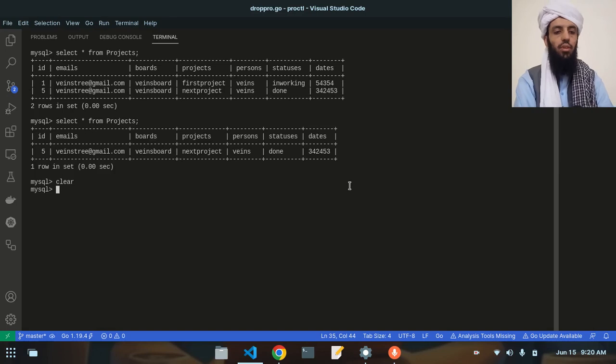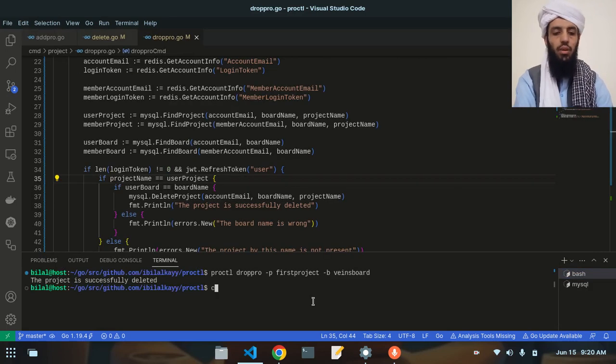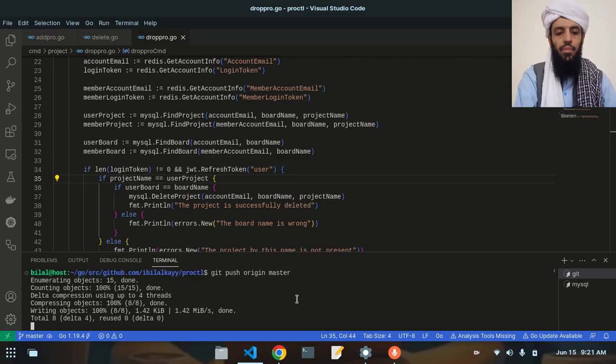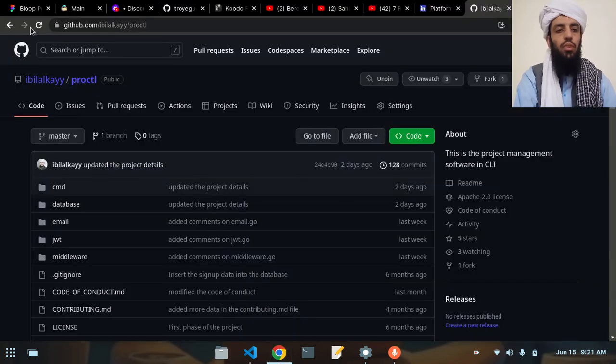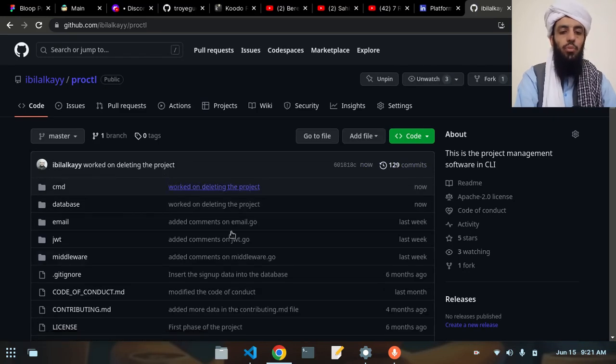So let's clear, sorry, like this, and let's remove this, and now let's write git add, git commit, worked on deleting the project. So yeah, this is how it will work. Git push origin master. So now it is pushed. So let's see this, refreshed, 128, 129, worked on deleting the project.